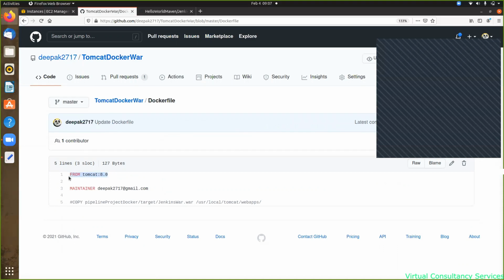You can see the name of the image. Okay, it's obviously a Docker file, and I'm building an image right from the Docker file. In the Docker file, I am using a base image, the Tomcat 8 version. The main concept of Docker is how it works.